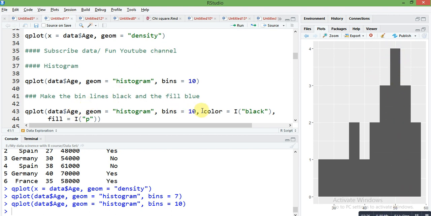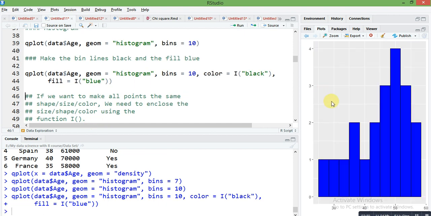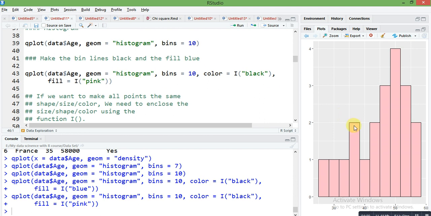If you want to change the color of this histogram, then the next command is for that. qplot data $age, histogram, bins equal to 10, color is equal to black, meaning the border of the columns will be black, and the fill of the histogram is blue. You can give any color. So our histogram is ready in blue color. Just write pink and it will show pink color.